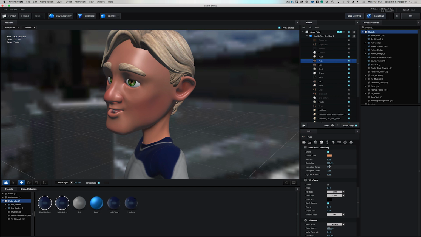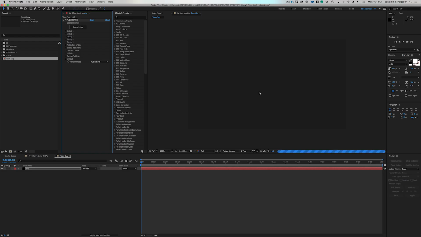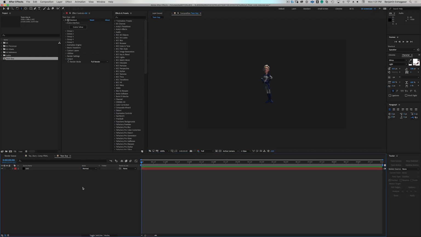And I only changed the absorption range from 0 to 0.55. Now, once you click on OK and exit out of the Element interface and you go back into the After Effects comp, you're still probably not going to see any changes. That's because subsurface scattering is dependent on light in the scene, and right now we have no lights in the scene. So before I add lights, I'm going to go back into Element and disable the subsurface scattering.